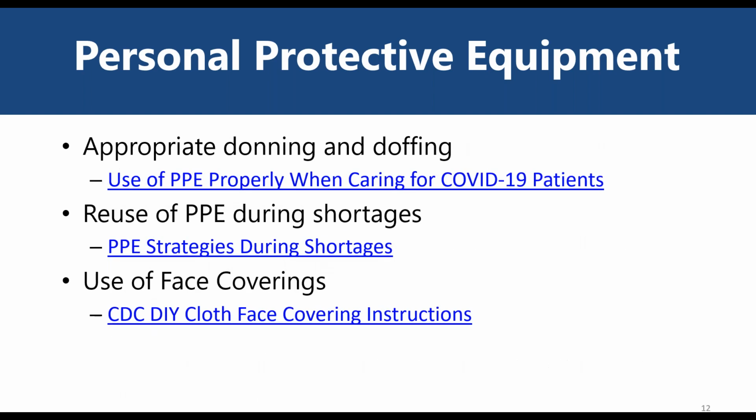So next slide. All right, so some additional resources that we provided links to: appropriate donning and doffing of PPE. That's probably one of the number one trainings for employees to take right now. Making sure they understand how to properly use it and when to use it when caring for COVID-19 patients. This link does provide that for you. We don't want to recreate the wheel, so we believe that the CDC's version is really good, so we just wanted to provide that for you. Reuse of PPE during shortages has some great strategies on this link. It talks about some considerations that you can make in the event that you have some shortages.